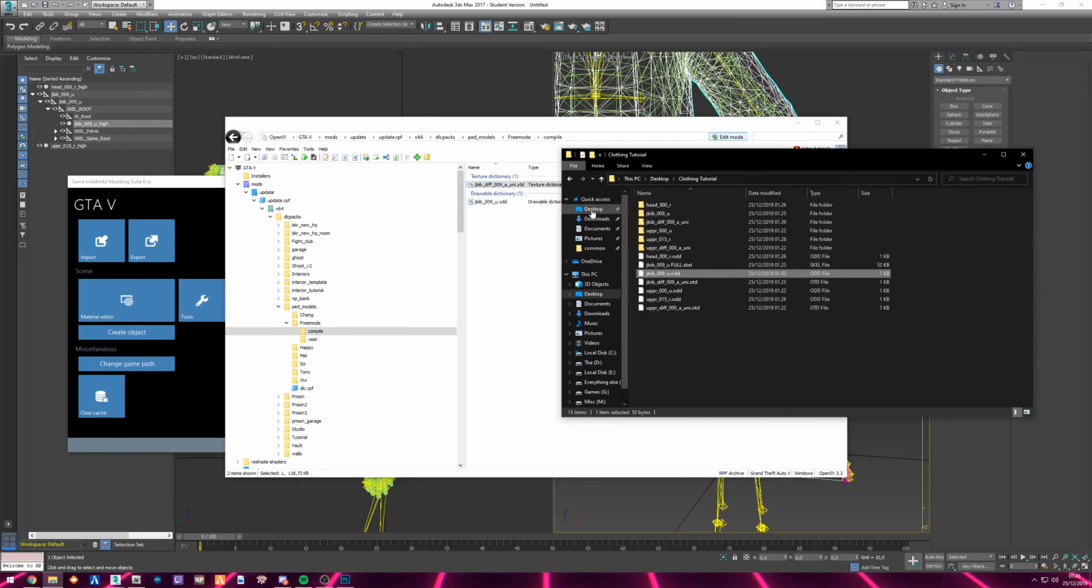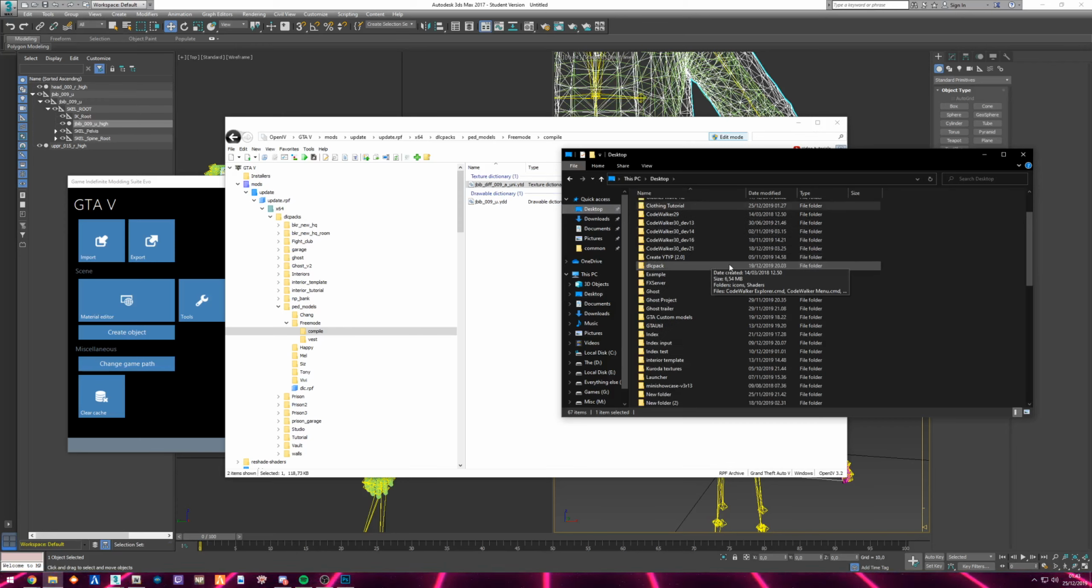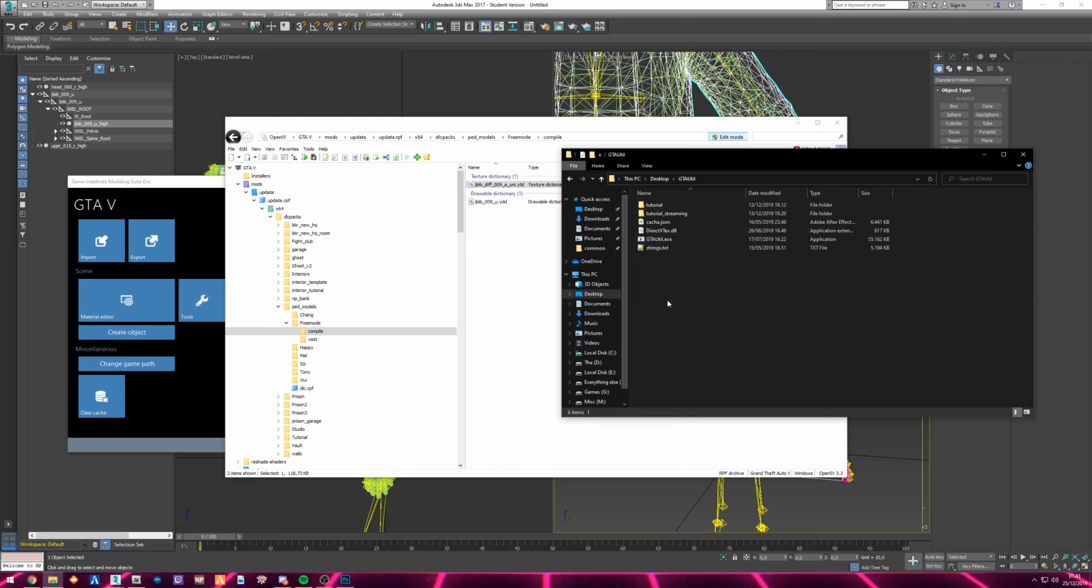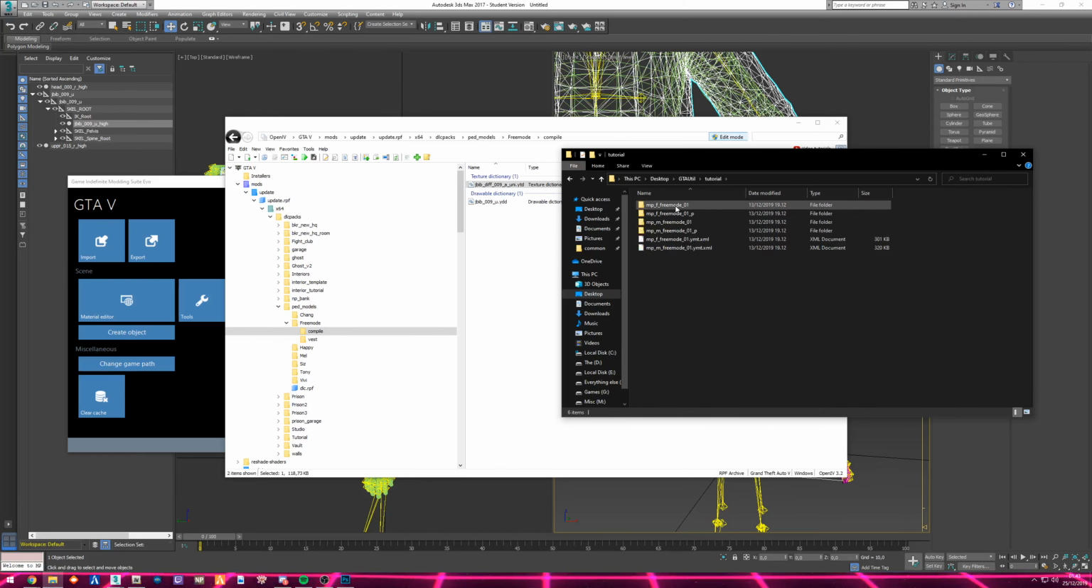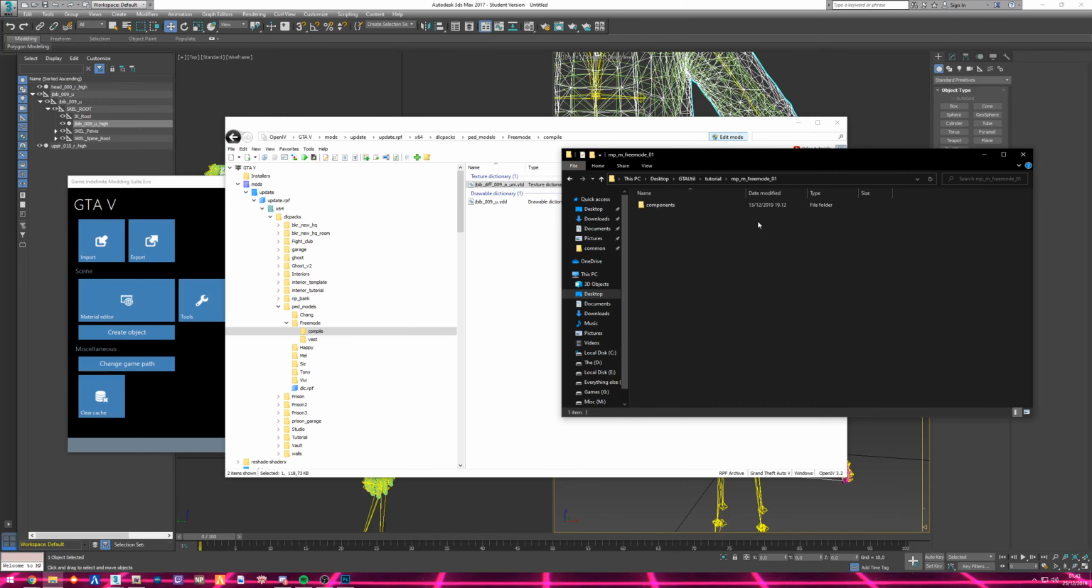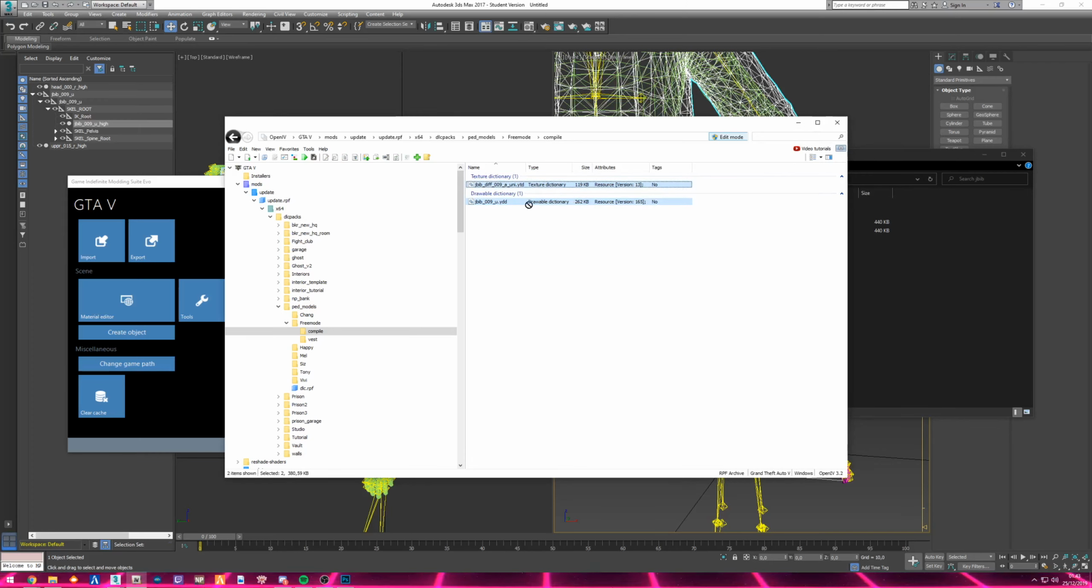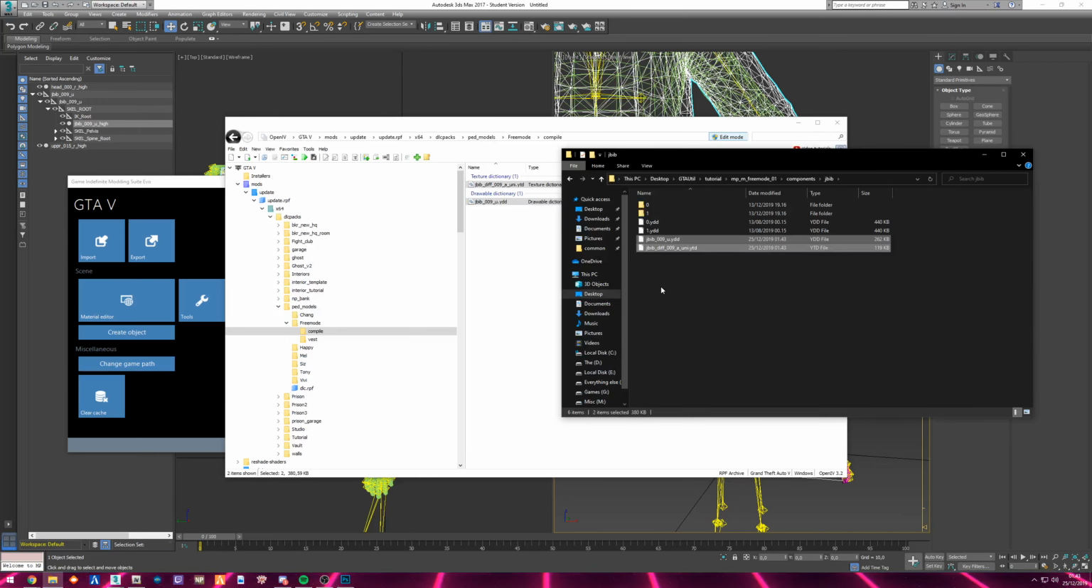Like in my last tutorial, I believe, where I showed you how to stream, we are going to go and find GTA utility. And I think it was tutorial, npm Freemode, components, JBIP. We're just going to take these two, drop them in here. So JBIP, which is the model file, we're going to rename this to 2. Gonna make a new folder 2.